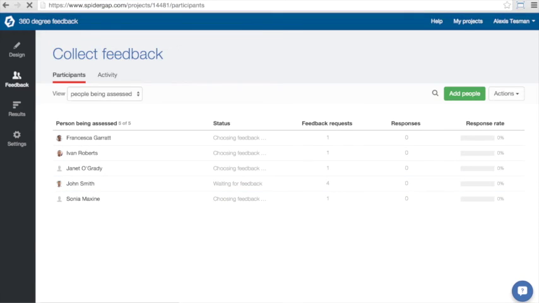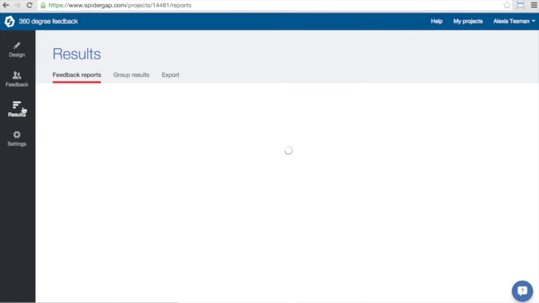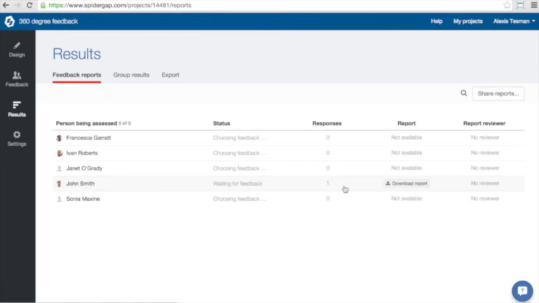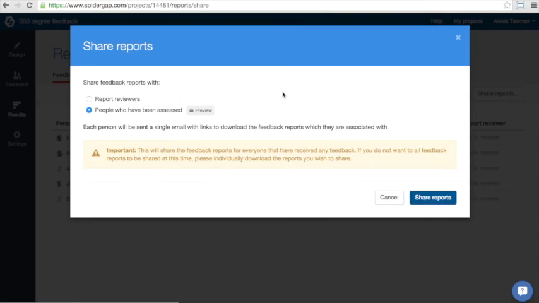As feedback is submitted, it becomes instantly available to you as the administrator in the results area of Spidergap, which is what we'll cover next. Okay, the exciting part. We've collected 360 feedback, and now we're going to review the results and share the feedback reports. At any point in the 360, you can click here to download individual 360 reports as PDF files. Once you're happy that sufficient feedback has been collected, you can share the reports with individuals assessed like this.